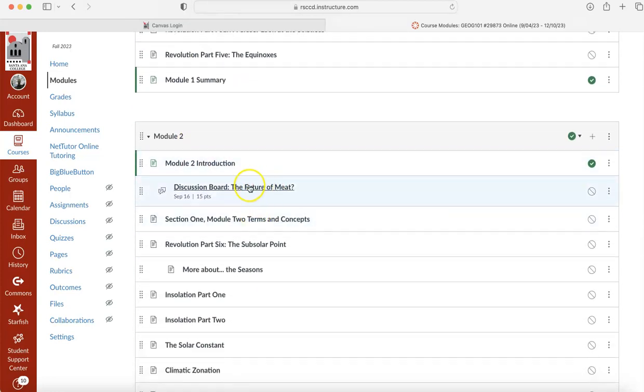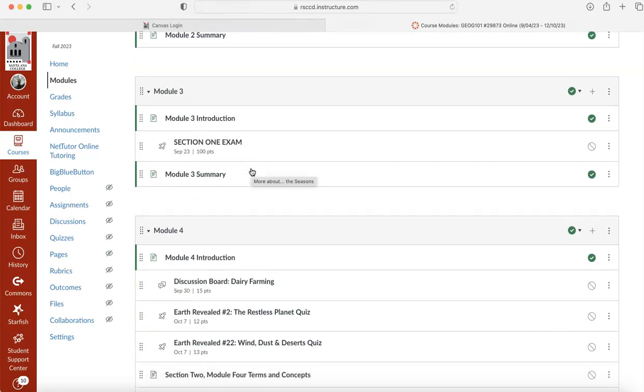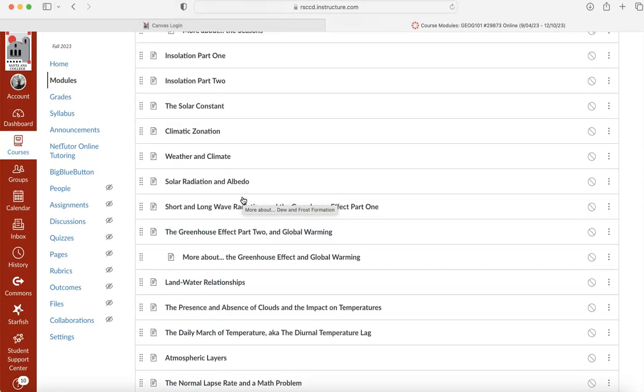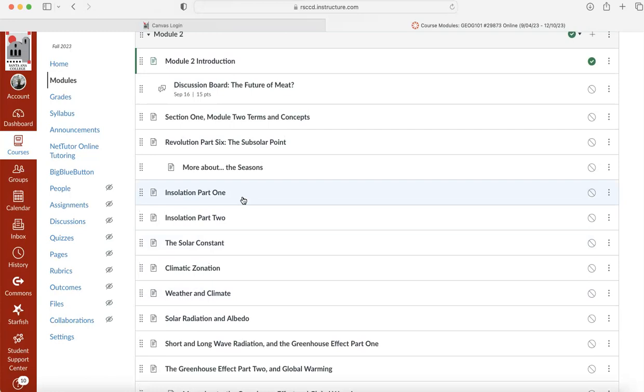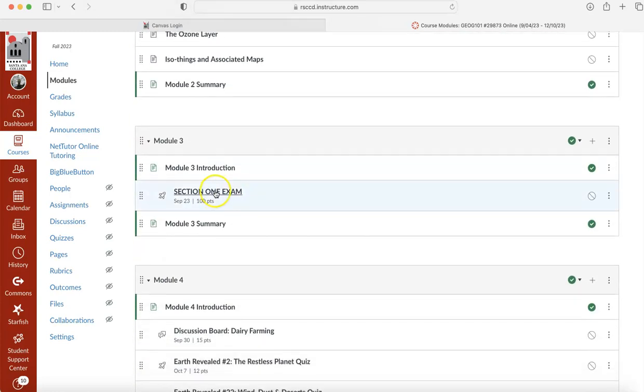In module two, we have a discussion board, and then we have something called more about seasons. Anytime you see these more abouts, and they're hanging around from time to time, you do not have to watch them. They're just there to give you more information from somebody else besides me. Right here, we've got section one, module two, terms and concepts. So in the second week of the class, these are the terms and concepts you'll need to get out of these lectures. And then in module 3, we have our first exam.